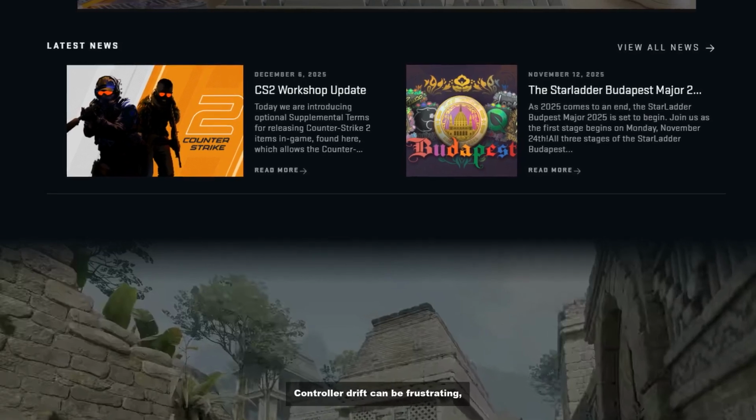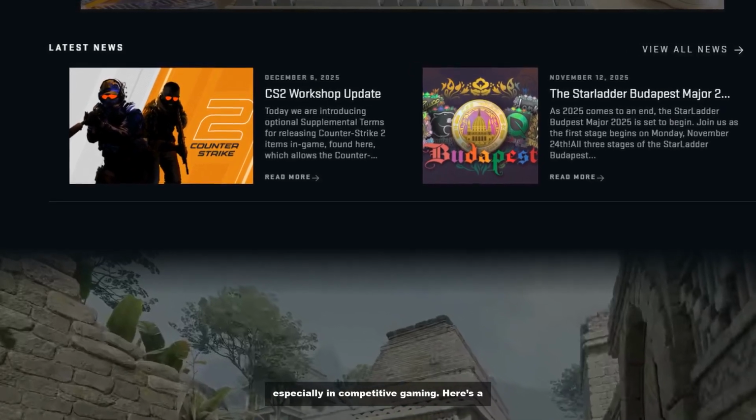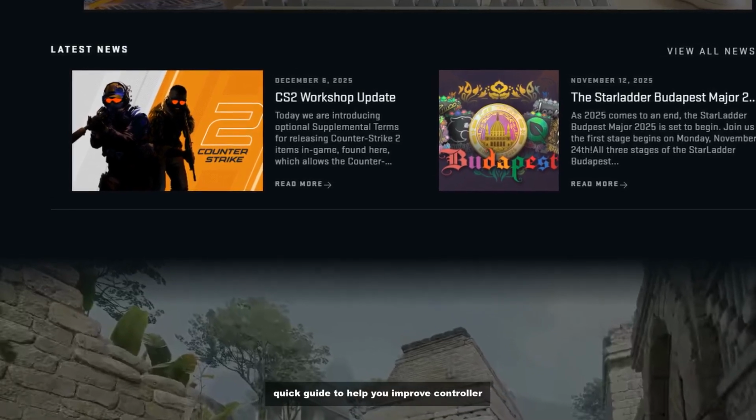Controller drift can be frustrating, especially in competitive gaming. Here is a quick guide to help you improve controller drift in CS2.